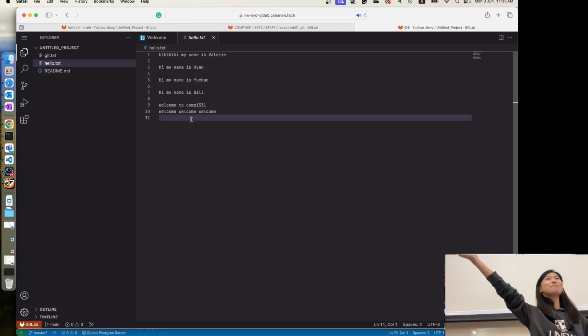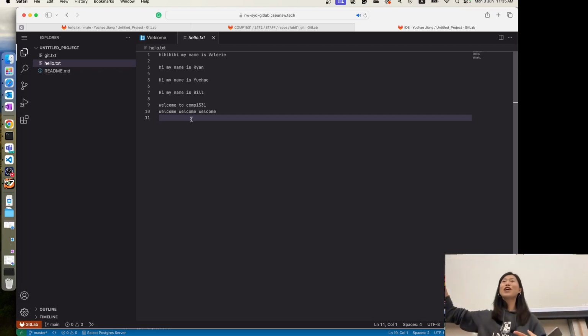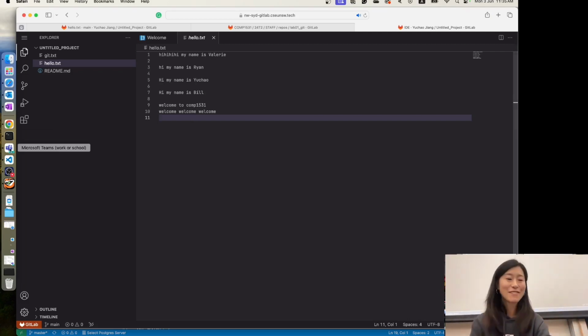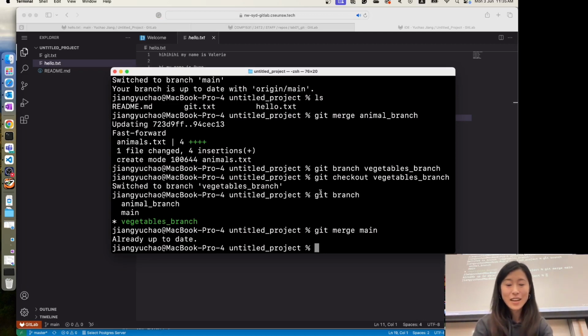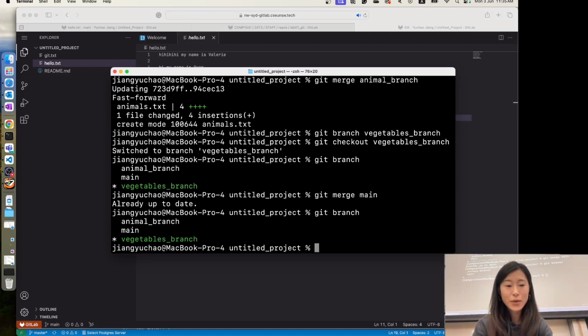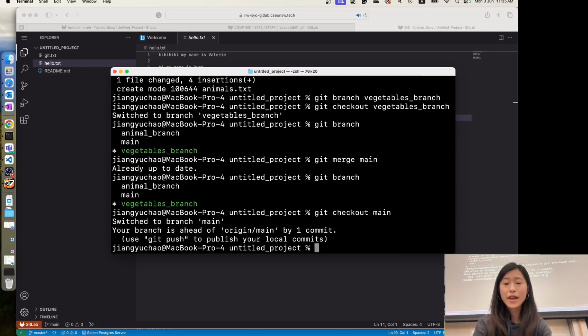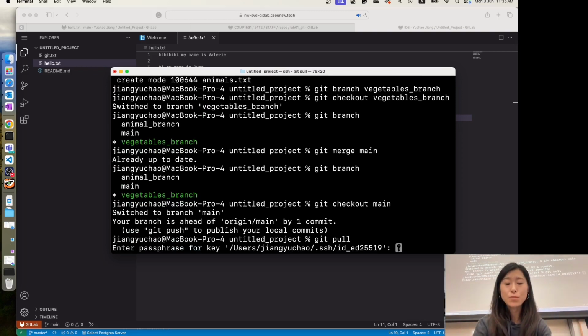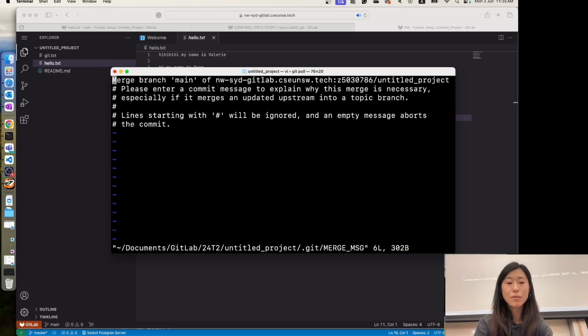Similarly, for merging from main to a feature branch, you will also need to pull. Remember how we pull changes from the remote repo? Recap from last time: git branch. We are now on the vegetable branch. Is the vegetable branch on the remote repo yet? No, it's not. So we git checkout to main, and then we can run git pull to pull the changes on the remote repo.